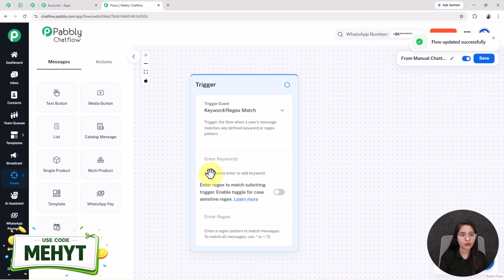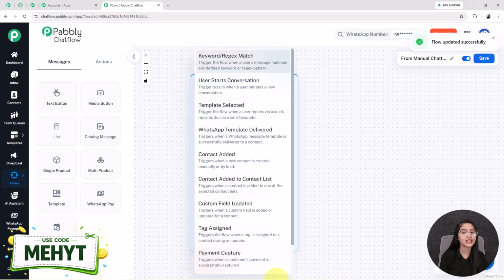Now I'll give you a quick overview of these two options, messages and actions, and they consist of the buttons that we are going to use in the creation of our flow. Now let's get started. At first you have to select the trigger event. When you click on it, it will provide you multiple types of trigger events. You can select any one from here based on your own choice. I am selecting my trigger event as keyword.